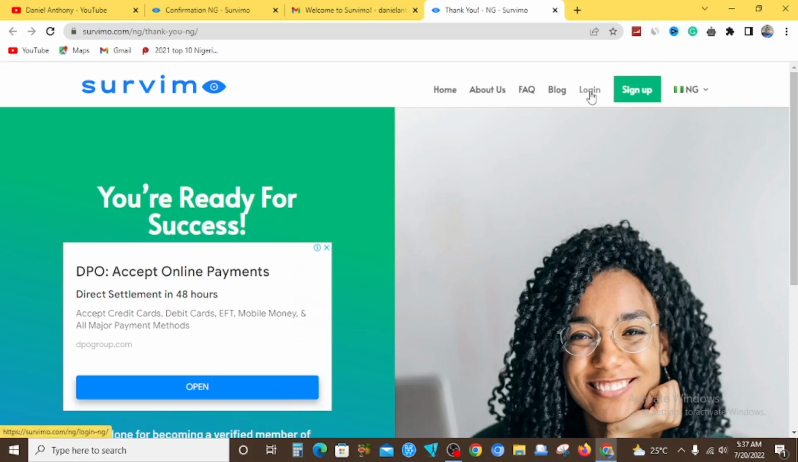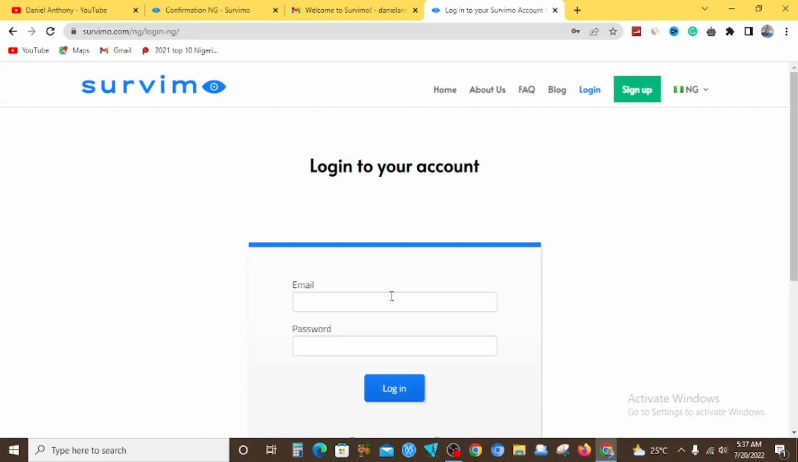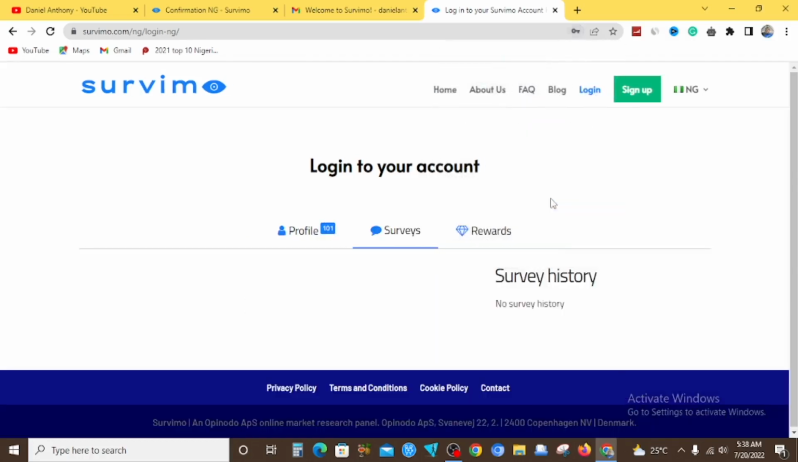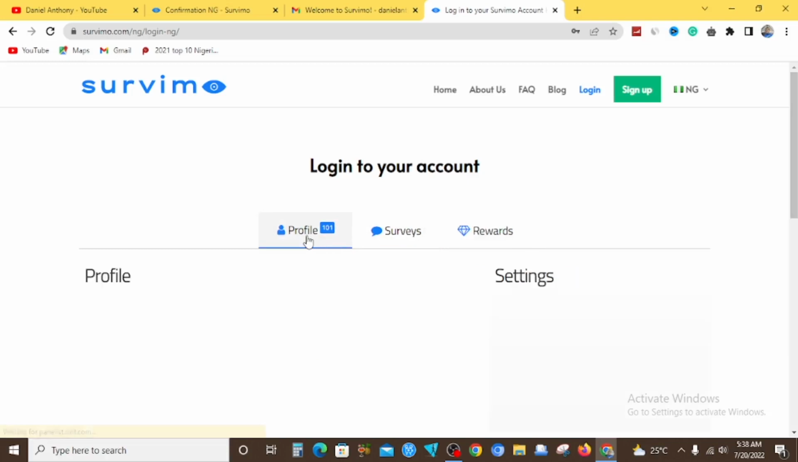Let me quickly log in to your account. Let me input the email details, then pick my password again, then I hit on login. Now I can save my password. So as you can see, it's pretty much easy to log in. This is my profile here. Surveys, no survey yet, no survey history. And then reward, it's not yet ready. That's because I'm still waiting for surveys to be sent to me.